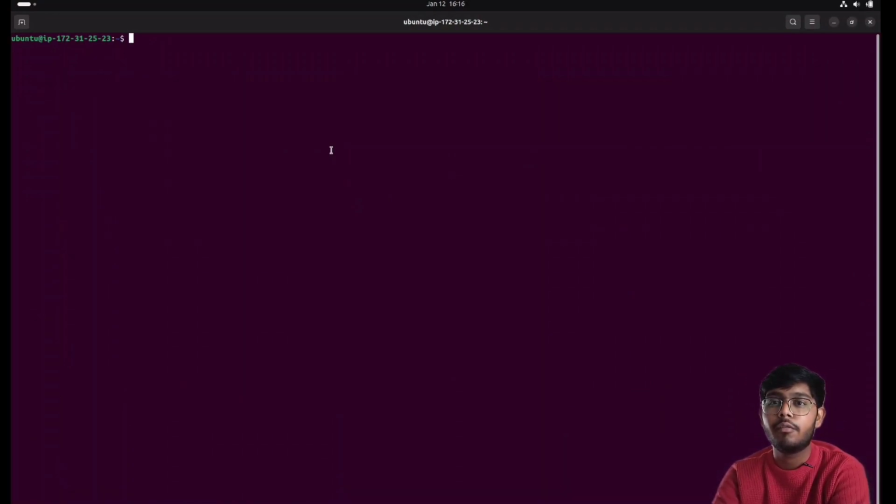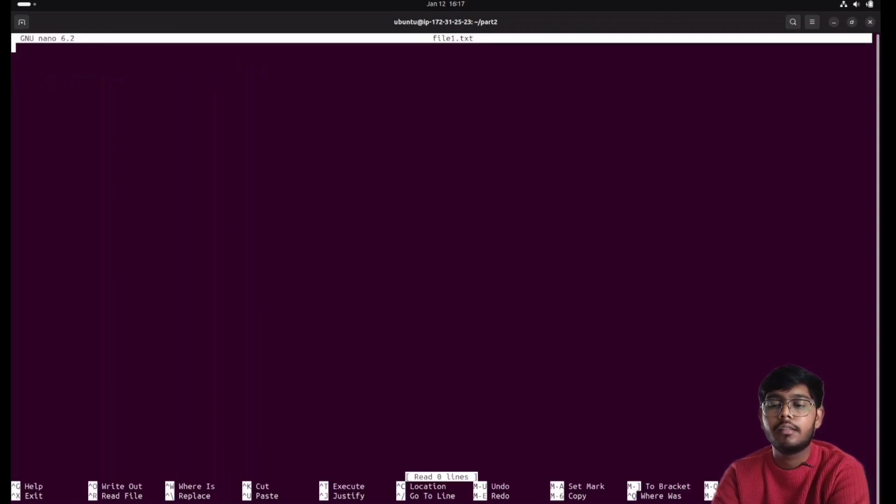In this we are going to make a new directory, mkdir part 2. Then change the directory to part 2, and here we are going to make 2 empty files by touch file1.txt and file2.txt. Okay, the empty files are created. Then we are going to add content: nano file1.txt. In file 1 we simply write, hi there from file 1, this is part 2. Okay, and save this.